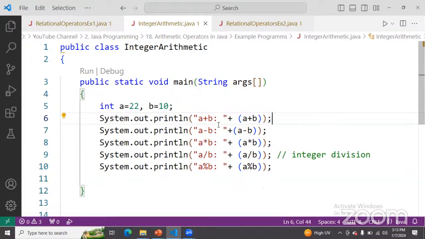What I want to do is print the information "A plus B value is", like a heading: A plus B colon. After that, I want to print the value of A plus B. The heading will be printed on the screen as it is, because we are writing within the double quotes. Here, if you observe the plus, in this case it means the concatenation operator, not the addition operator.